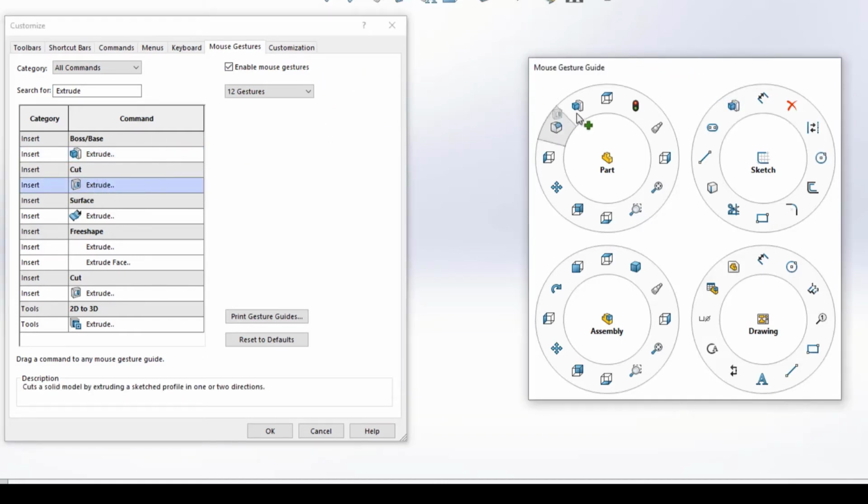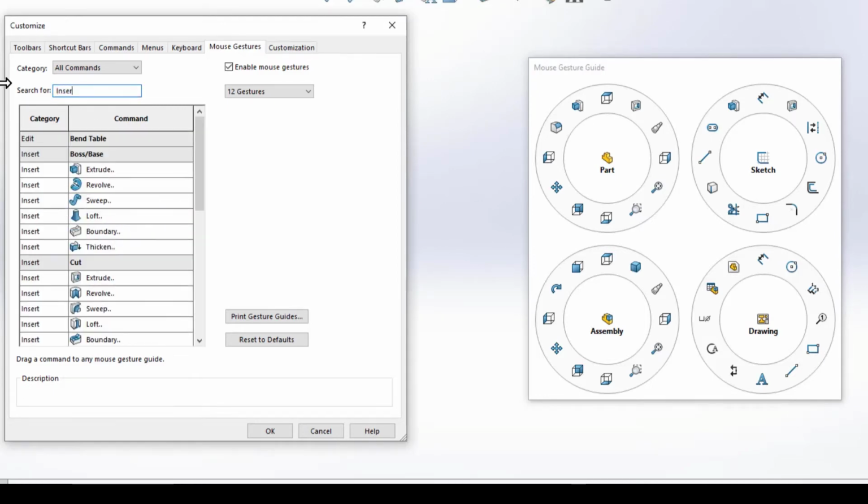Let's grab our cut extrude, drag and drop. Or I can also search for the command on which toolbar it's in. So I'm going to type in insert. This shows all of the commands that are inside of my insert pullout, including boss and cut extrudes.